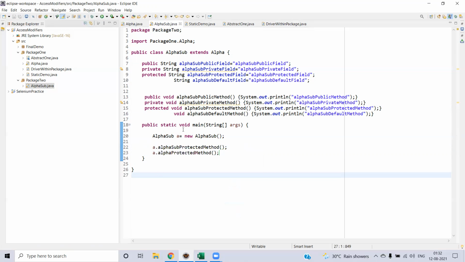So this way you can see here: first of all, I have created the subclass instance and I'm calling the alpha sub protected method. Since it is in the same package and the same class, there is no problem. So first of all, we don't need to check this at all. Our intention is, if it is the subclass and it has the protected-level access in another package, it should be calling that method. So here you can see the alpha protected method.